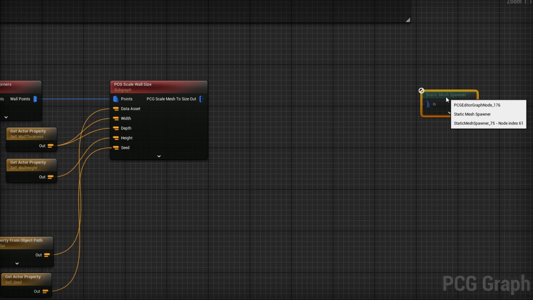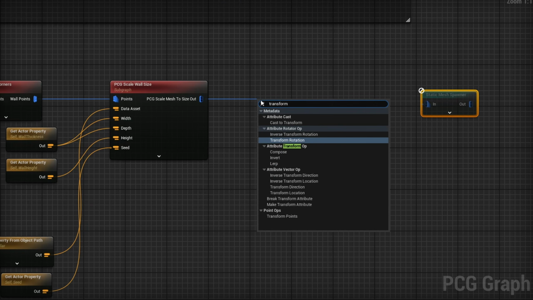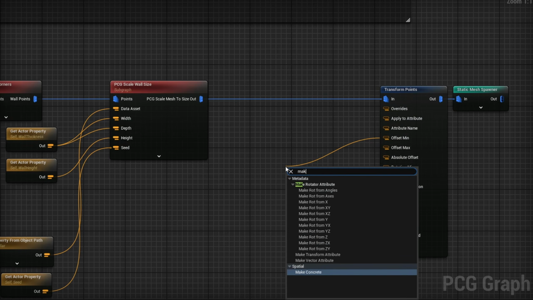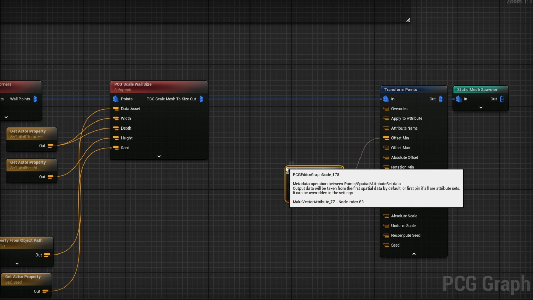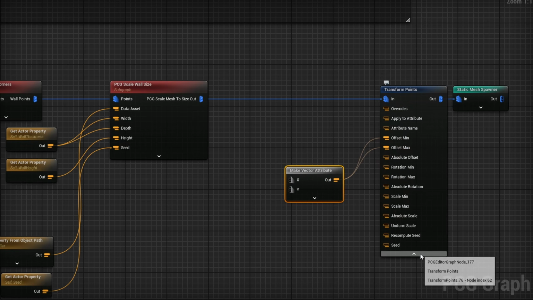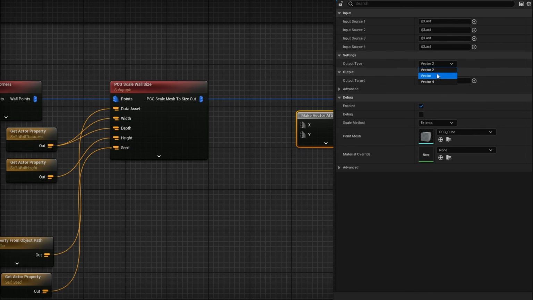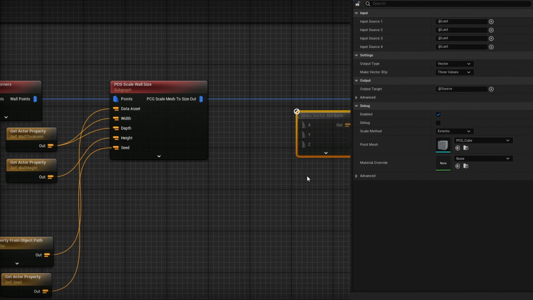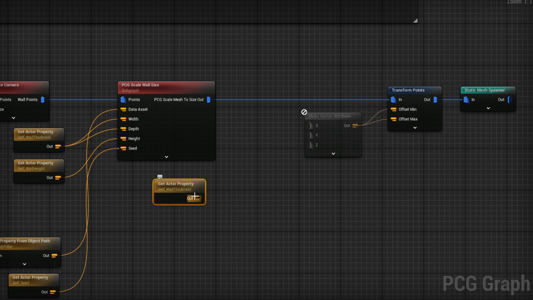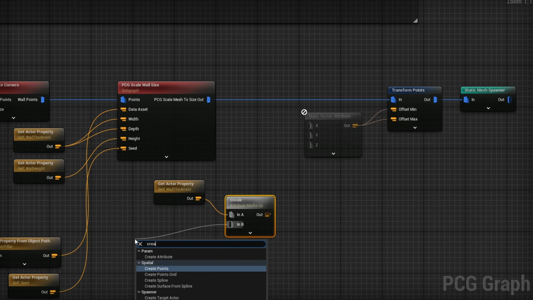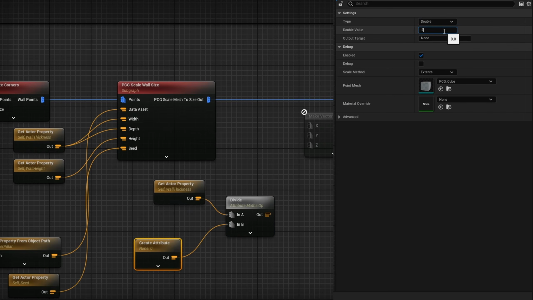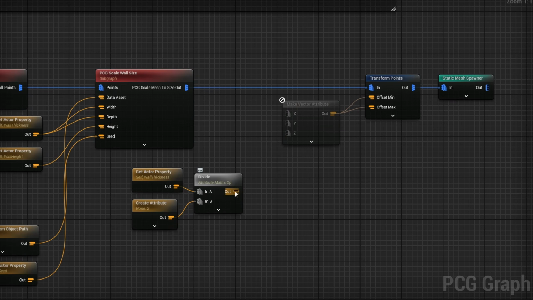So from the static mesh spawner, I'm going to grab ourselves a transform points, drag out an offset min and search for make vector attribute, plug that into the offset max as well. In the detail panel, change it from vector 3 to just vector, so you have 3 inputs. From here, we can grab our wall thickness and divide it by 2 because we want to offset it by just half of it. We'll use a create attribute to set the number 2 here for the division. And now we'll go ahead and plug this into the X and into the Y to offset it.